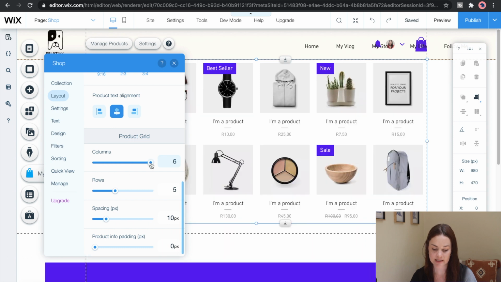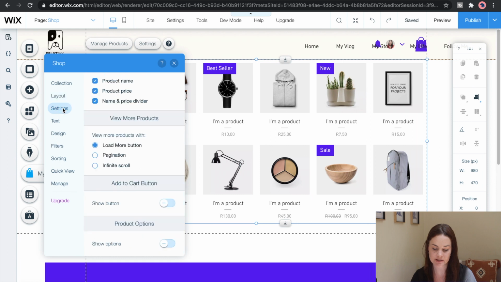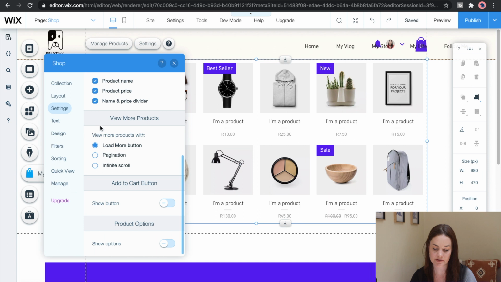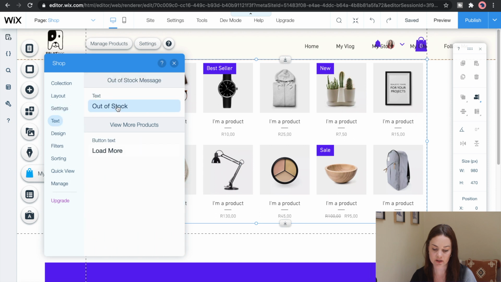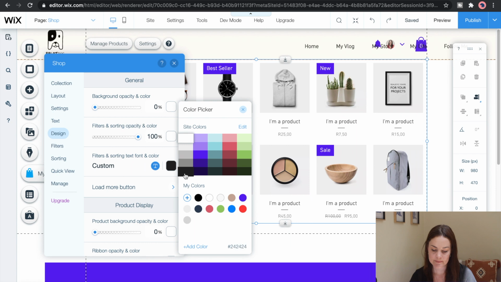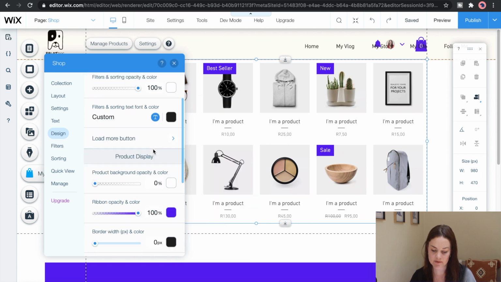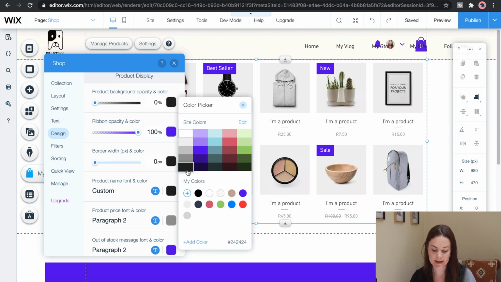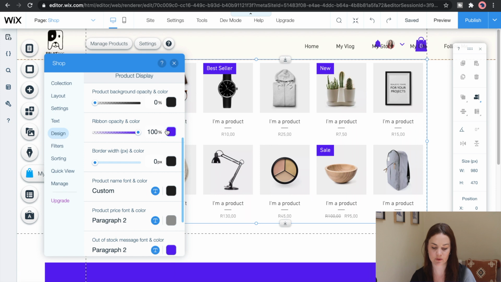And then settings, depending on how much or how little you want to show, you can just add that there. Text, if you want to say that something is out of stock, you can do so there. And then design, there's quite a lot of options here as well. So let's say, for example, we wanted a black background. We could do that. And then product display, we could also have a play around with some of these things. So bestseller, for example, is now appearing in black. You guys get the point.